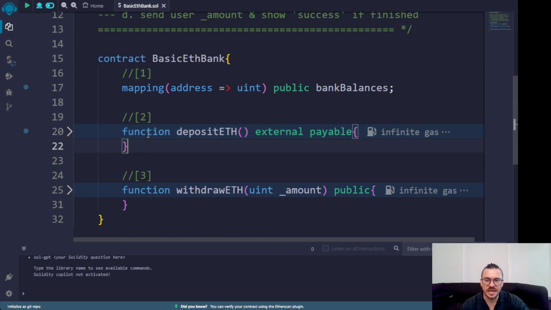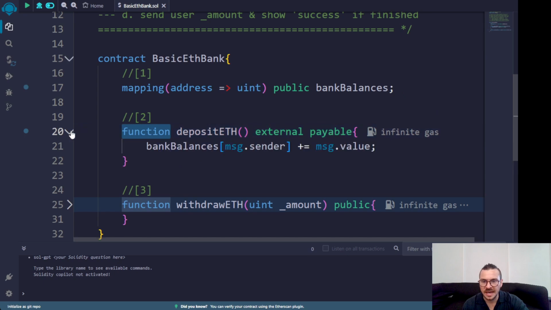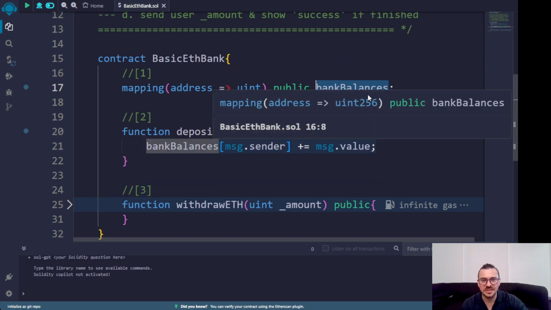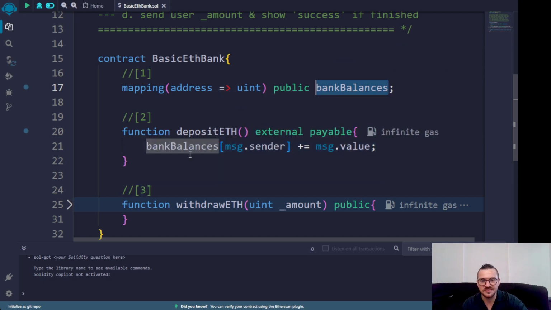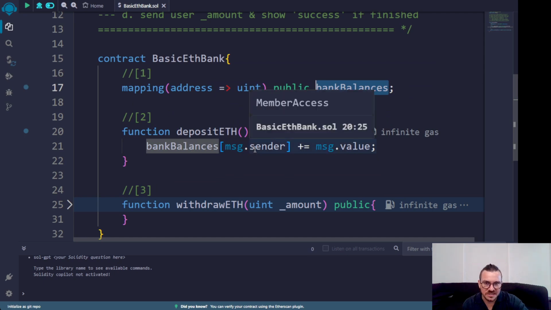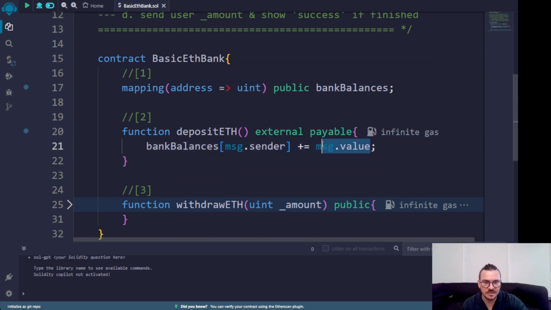Okay, so this is a function. Function means it's doing something. And in this function, what it's doing is updating this mapping. Again, this is the mapping we just talked about. And you can see here, this is the name of the mapping, and it's actually doing something with that name. This is the variable, bankBalances. For this wallet address, we want to give more money. Okay, so let me clear that up because that wasn't very clear.